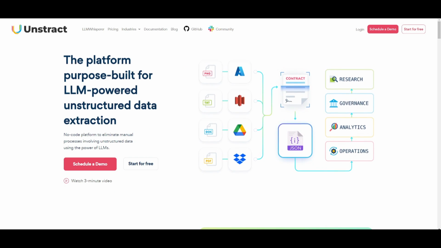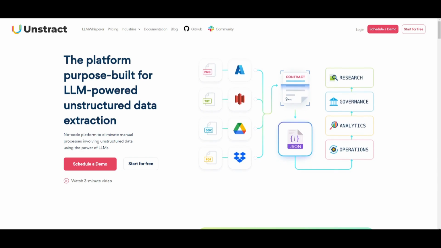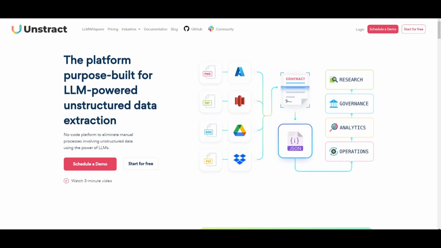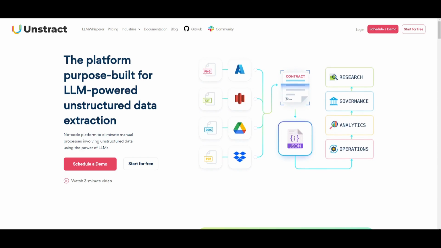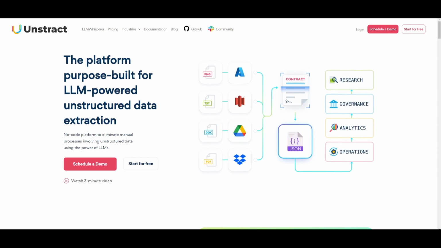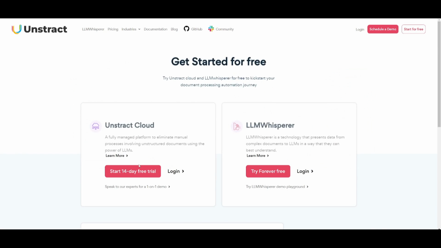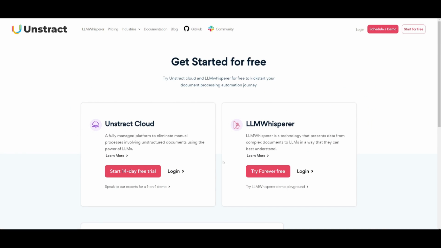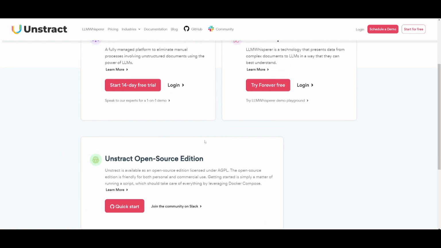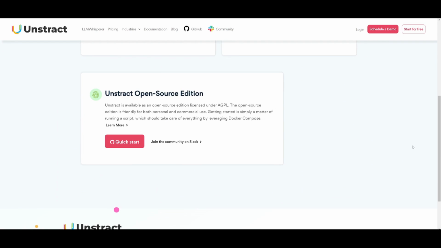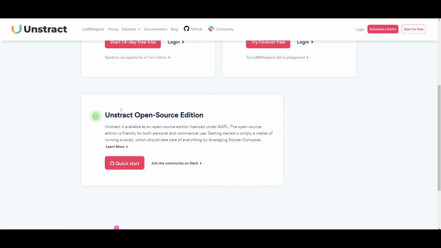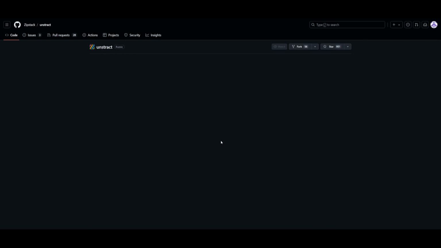So now that we have gotten all of that out of the way, let's now showcase how you can actually take in unstructured data and structure it properly from various sorts of file types. To get started, just click on the Start for Free button over here, and this is where you can get started with LLMWhisperer, or you can start a 14-day free trial with their Unstract Cloud. Now, once you have registered, you can easily get started, but you can also even utilize the open source edition of Unstract. And that's the great thing about Unstract.